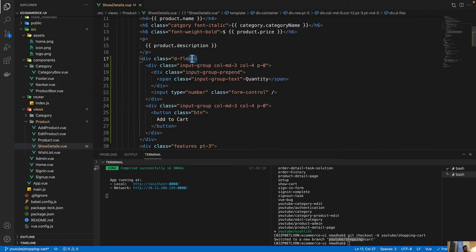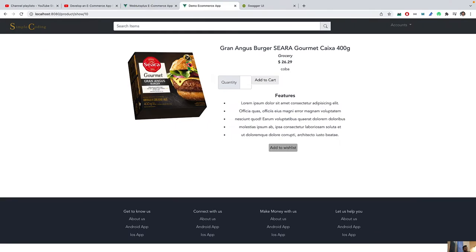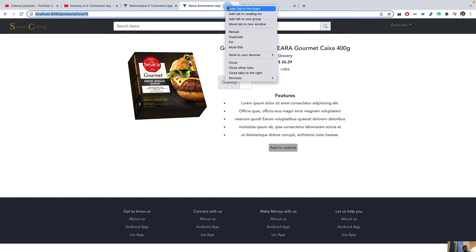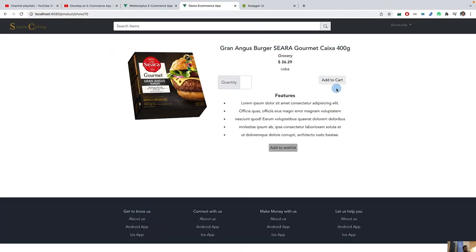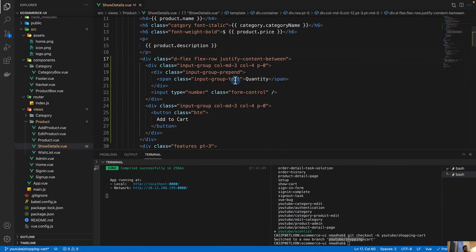And so we will just fix the flex thing. So we'll make it flex row and justify content between. So we have that to cut, and we have to color it, and the quantity is also becoming too big. So let's check it.